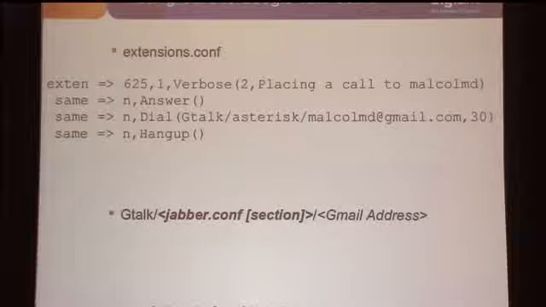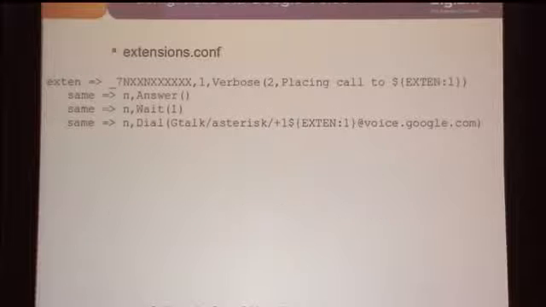Here's how you place calls to Google Talk users. So here I'm calling Malcolm through gTalk using my Asterisk interface, or the Asterisk that I set up in my jabber.conf, and that's who I'm calling. The email address is the destination. So here we have at the bottom essentially just the formatting for that line.